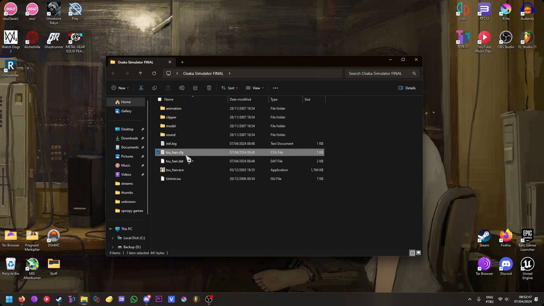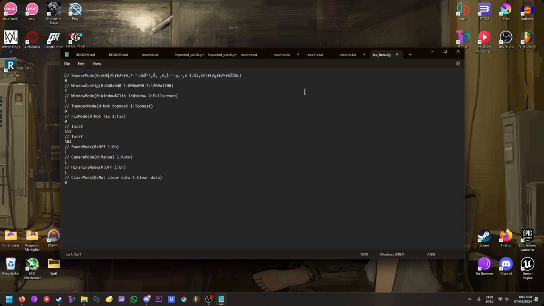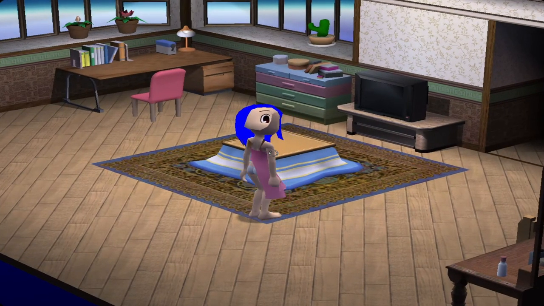So, first of all, check your config. If you hop on here, you'll see some things. If you put it in full screen, there's this problem where the game runs too fast. Let me show you actually.